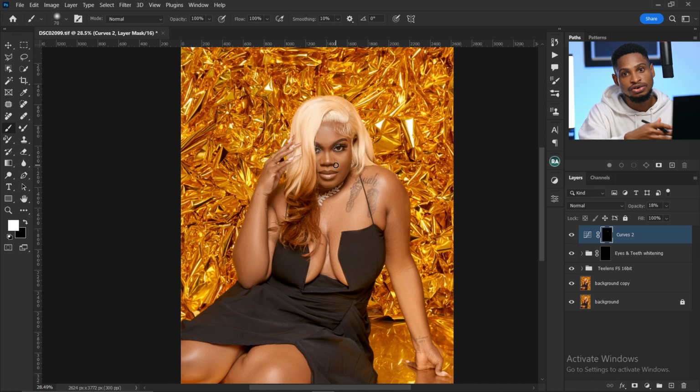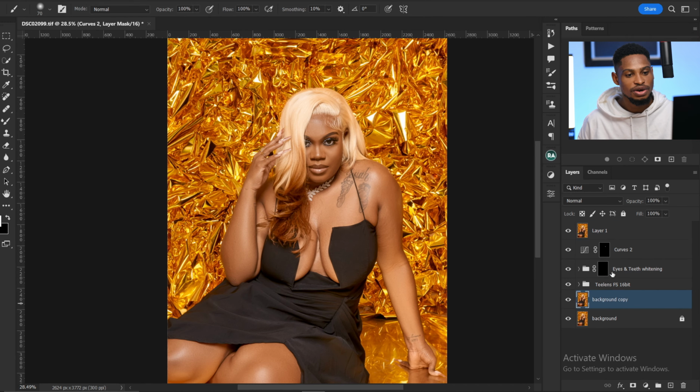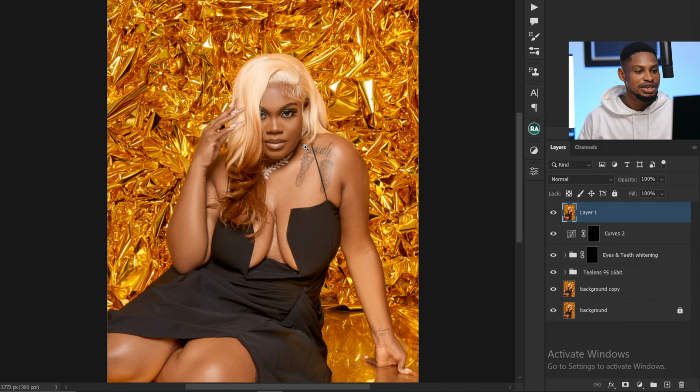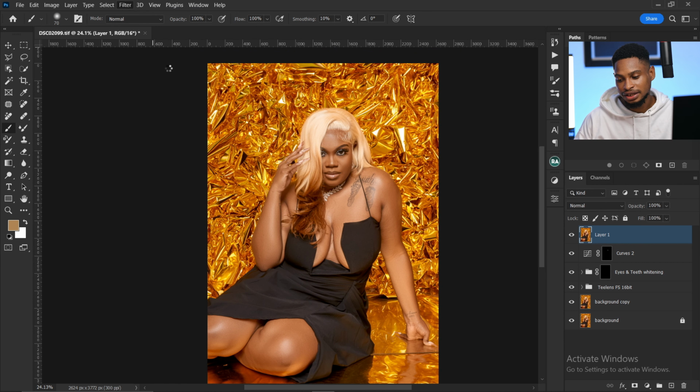Now it's time to actually color grade this image. To color grade my image, I'm going to be using Camera Raw. So I'm going to press Ctrl Shift Alt E to create a stamp visible layer, which is everything below this layer, and it's going to open inside this new layer right here. So I'm just going to go to my filter and open Camera Raw filter like that.